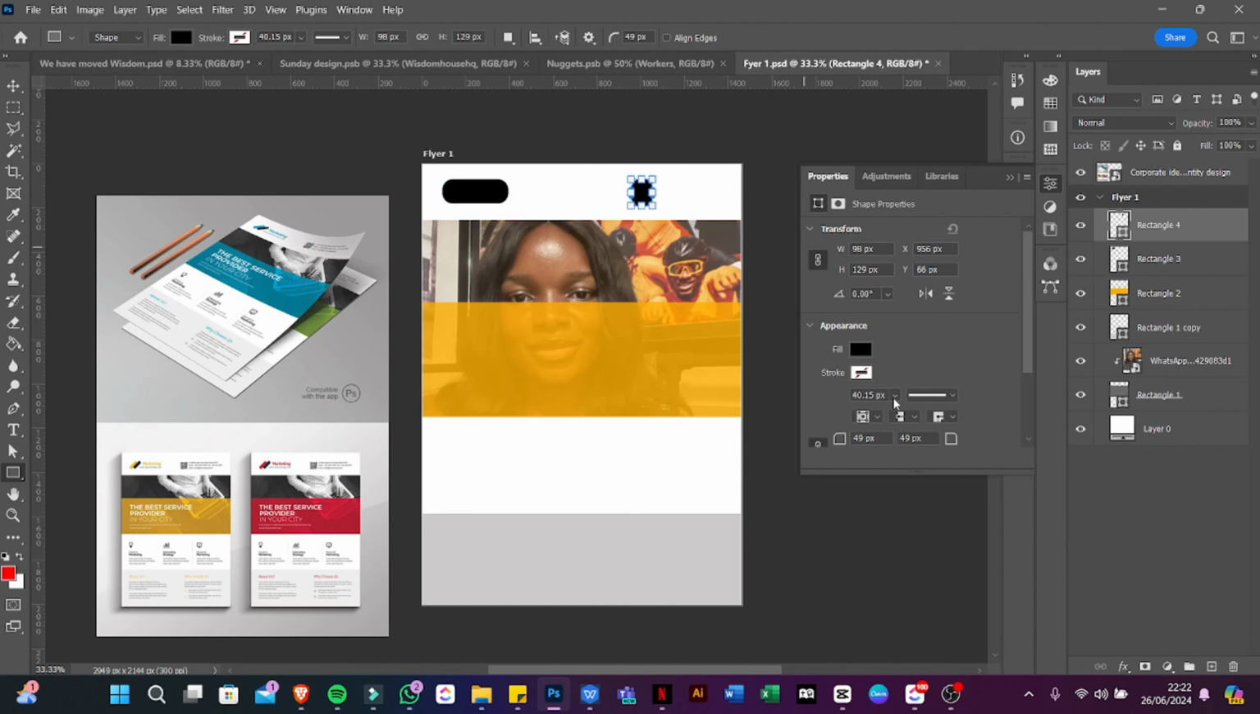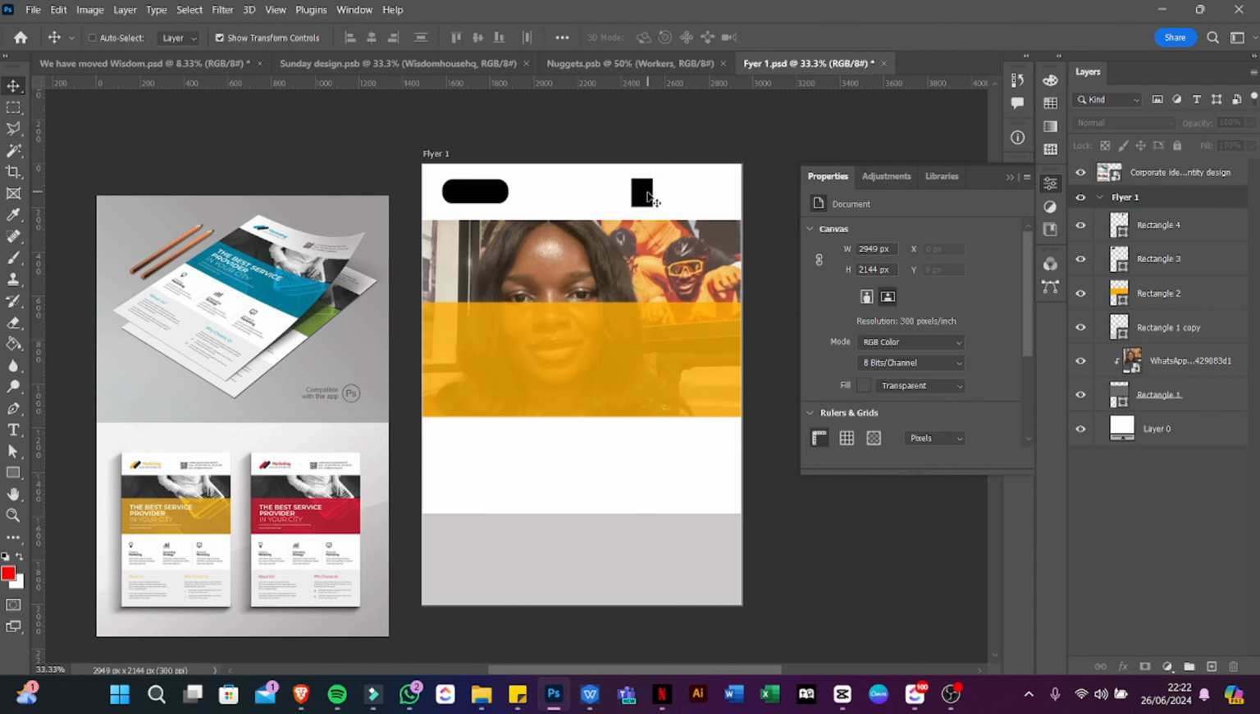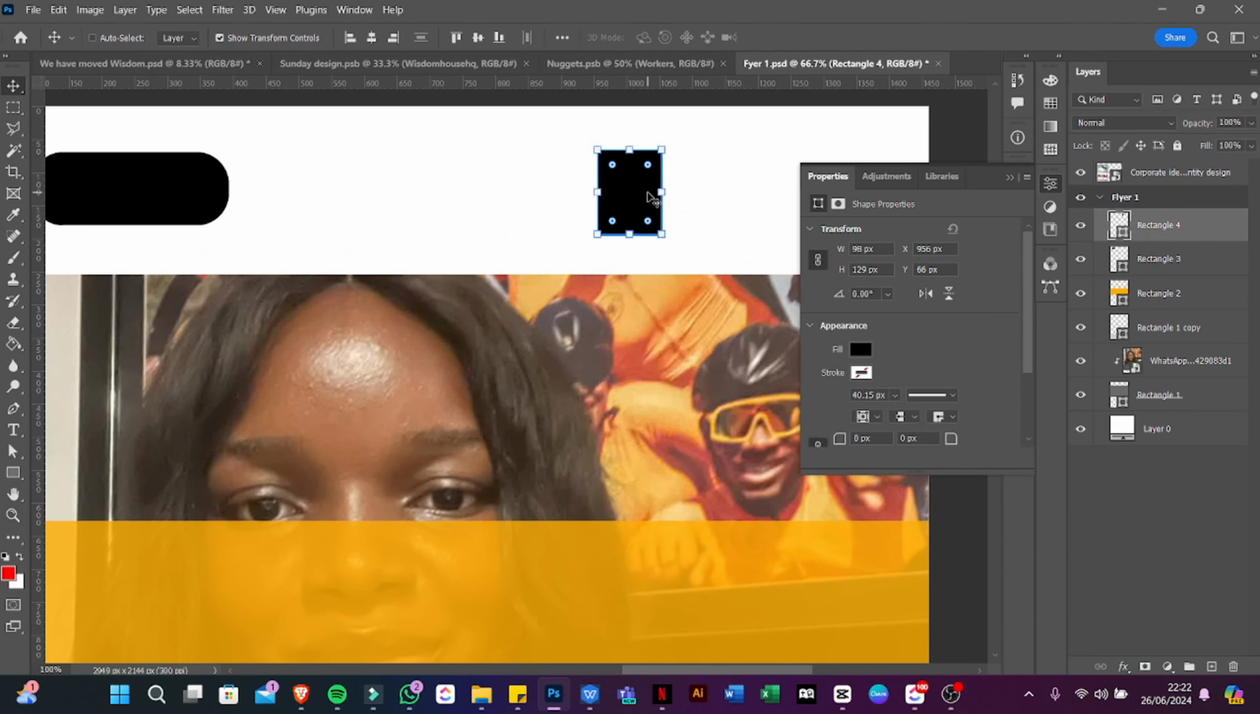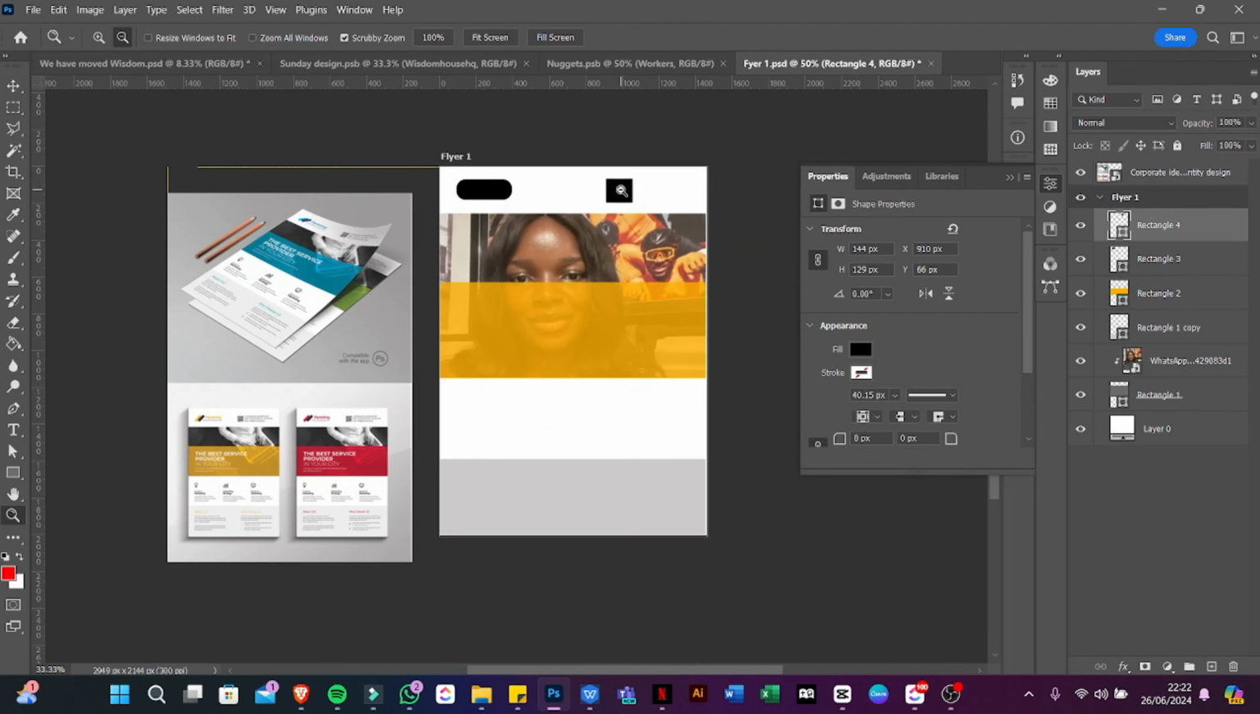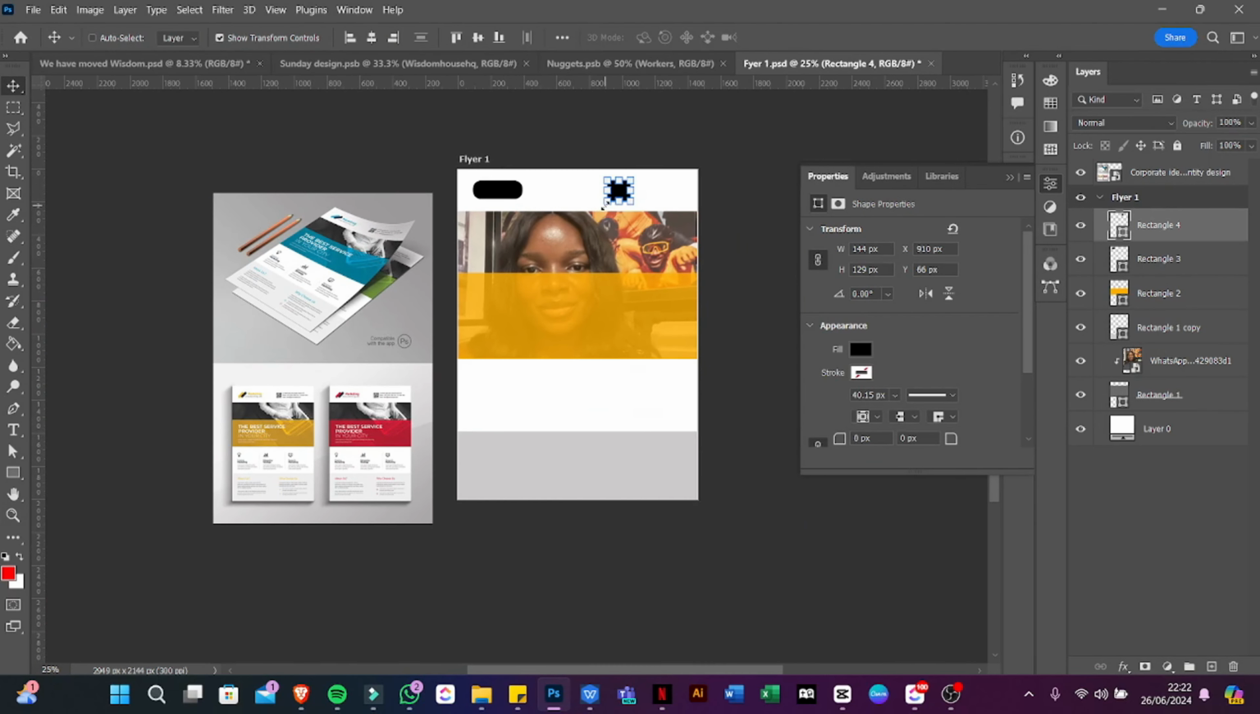So I don't like the edges. No, it doesn't matter because now it's an actual QR code, but I don't like the edges. So now we have this. I'm going to zoom in a little so I can make the adjustment I want. So let's just imagine this is the QR code. I think it needs to be a little bit smaller.